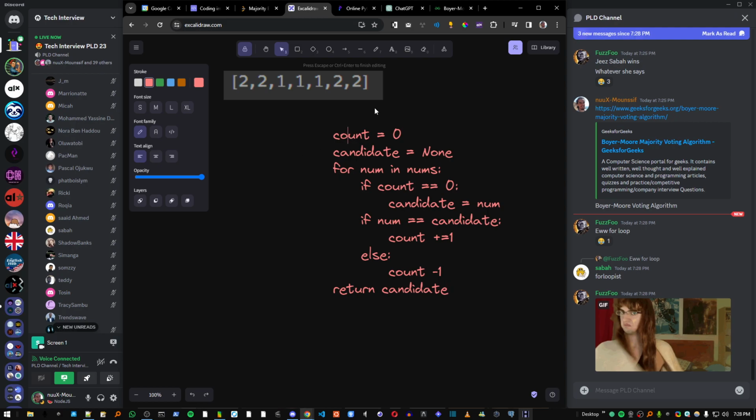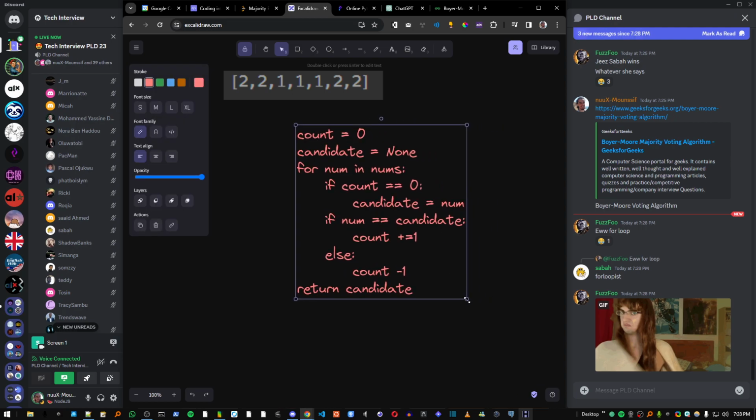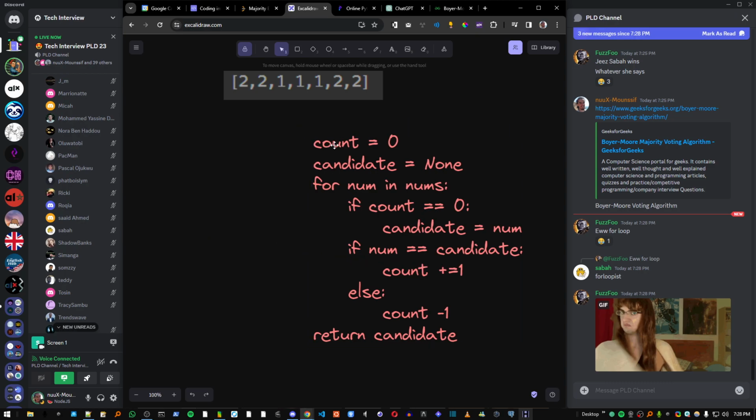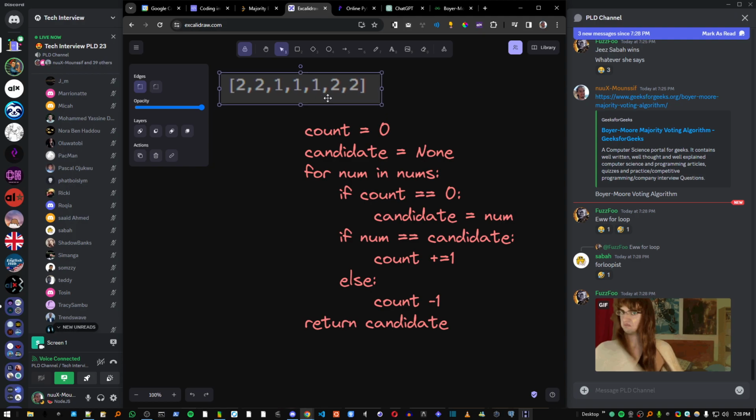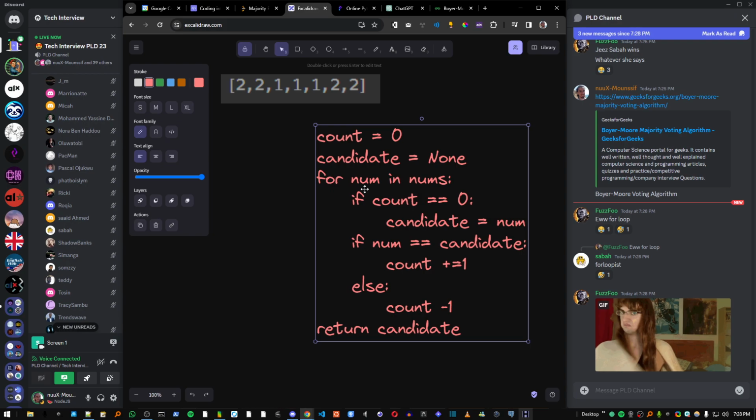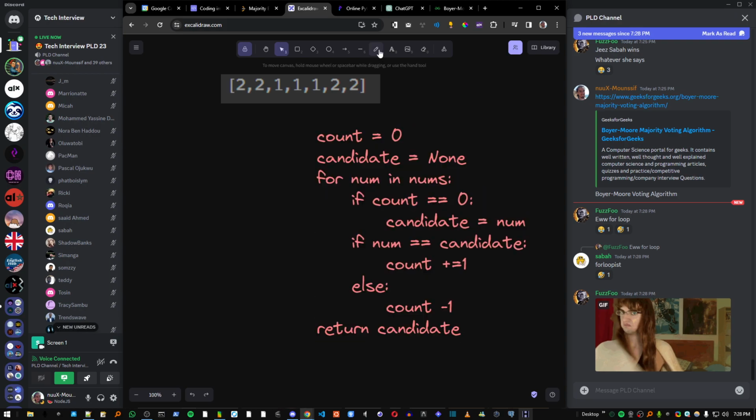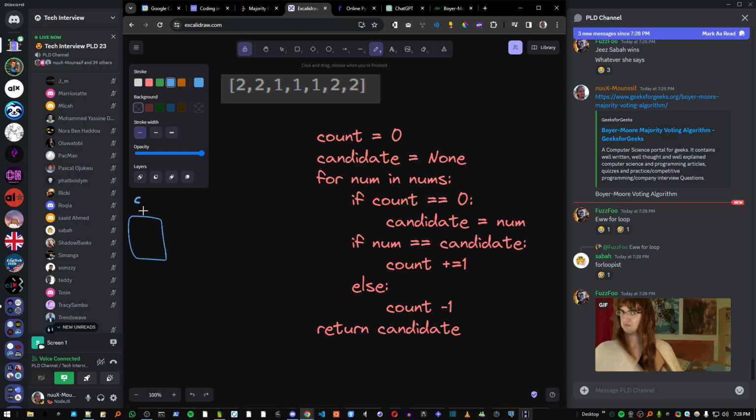Okay, let me explain the code, then we see how it works. Because we are sure that we're gonna have n divided by 2 majority elements, we don't need 2 for loops, we can do only 1. So how it works, we're gonna create a count variable that's gonna start with 0, and then we're gonna create the candidate, which is gonna save the element. It's gonna be none at the start, and then we're gonna loop on the elements.